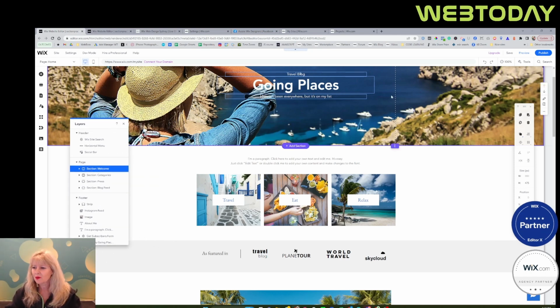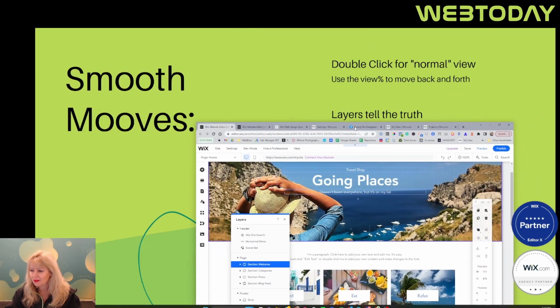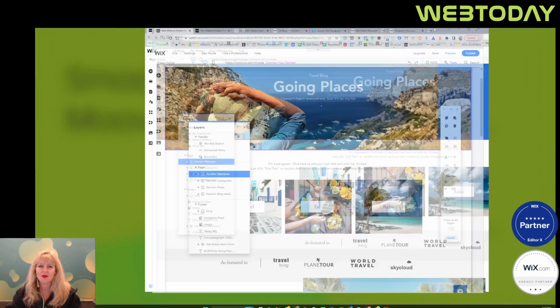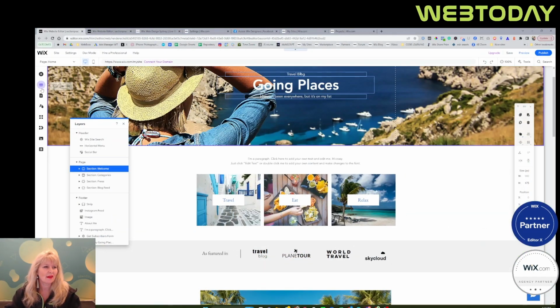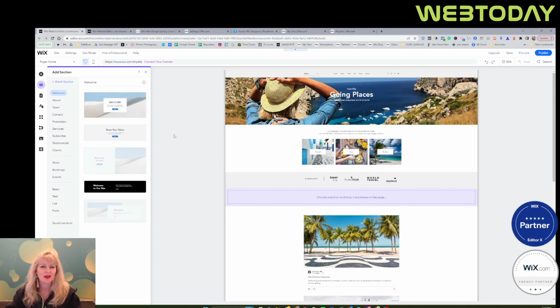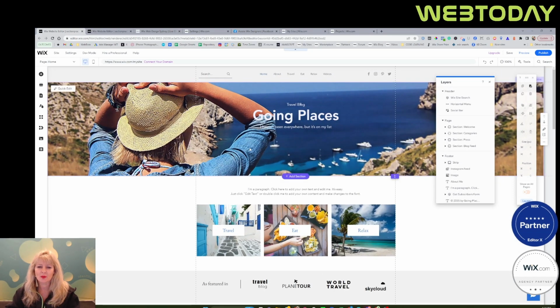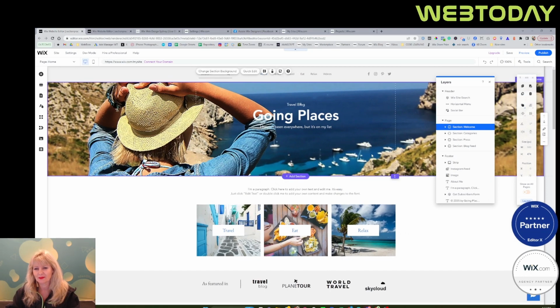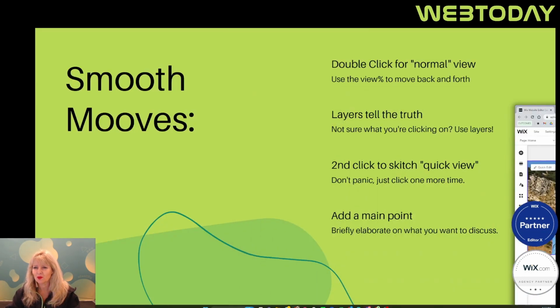Okay, so that's smooth move number 2. Getting rid of that quick view again is just one more click. So if I come in here and I'm in the layers view, or you find yourself there, things that you touch will put you into this view. One more click takes you back. So if I'm here, for example, if I click quick edit, one more click will take me back. Okay, that's my smooth move there.